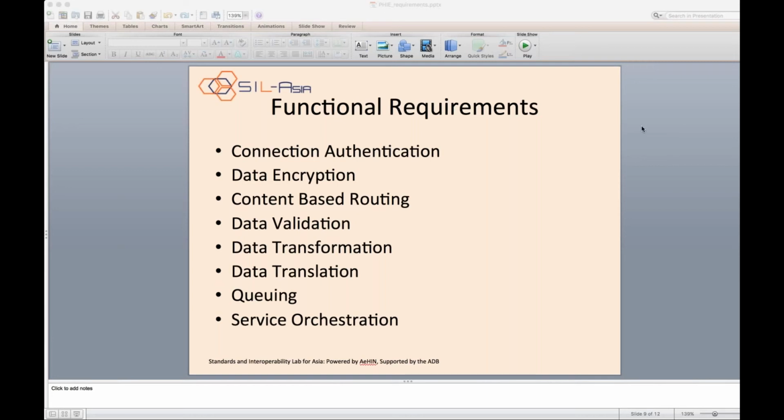Number 4, data validation. It is important that the ESB must be able to perform schema-based validation on the data that is sent to it. It is useful as it lessens the possibility of error propagation, because the ESB will no longer need to forward erroneous data to the various registries; the erroneous data will be captured at the level of the ESB.